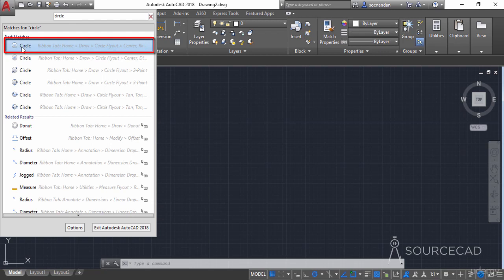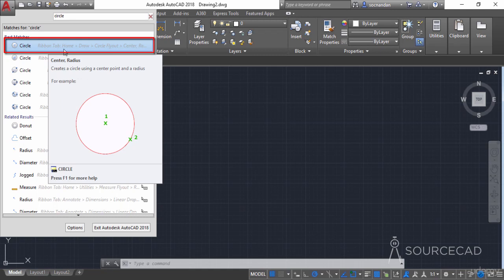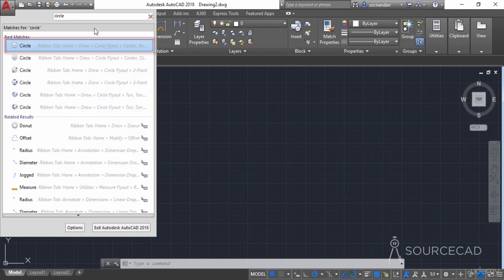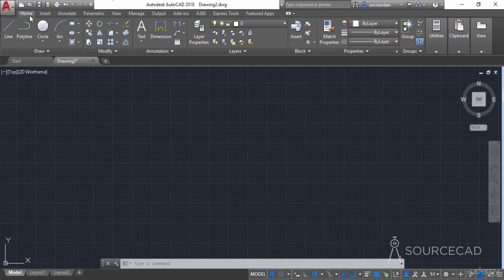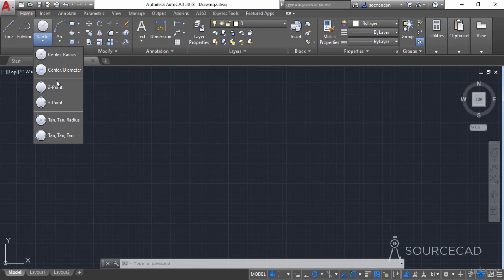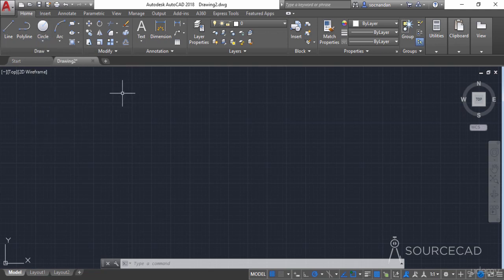In the first result we have it on the home tab. As you can see here, the circle command is on the home tab, draw panel and the circle flyout. So let's check it. Here we have the home tab, draw panel and circle flyout. And here we have the result. So you can locate any command from AutoCAD on its UI or user interface easily using that search field.